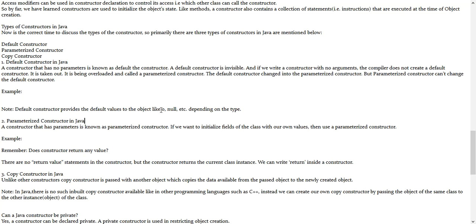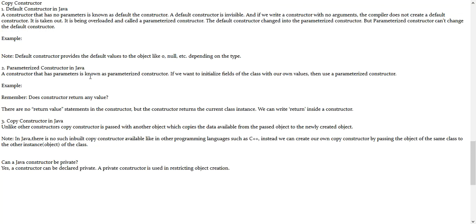The default constructor provides default values to the object, like 0, null, or pending. Now the parameterized constructor in Java: a constructor that has parameters is also known as a parameterized constructor. If you want to initialize the fields of a class with your own values, then use the parameterized constructor.